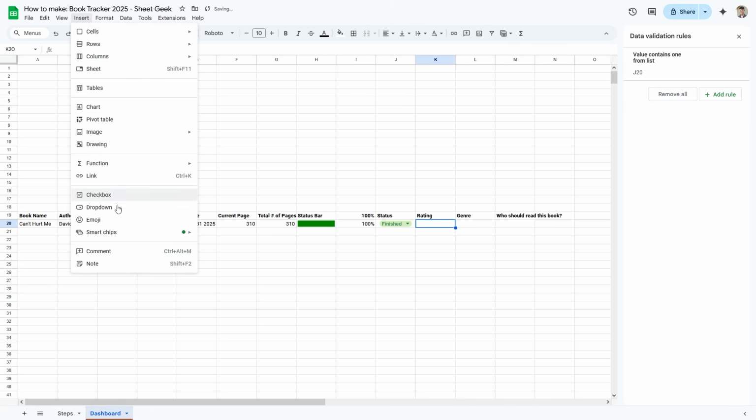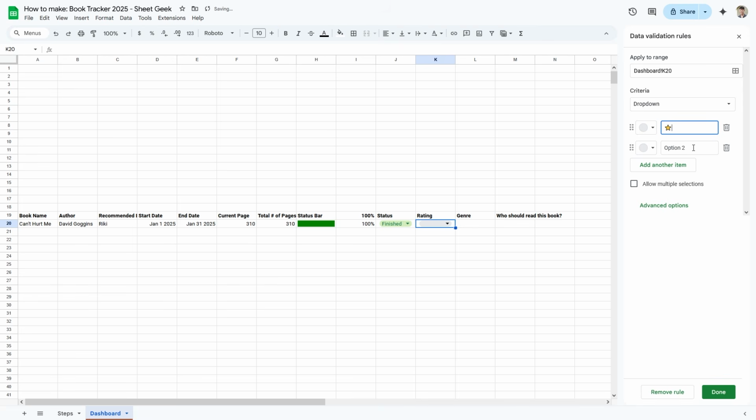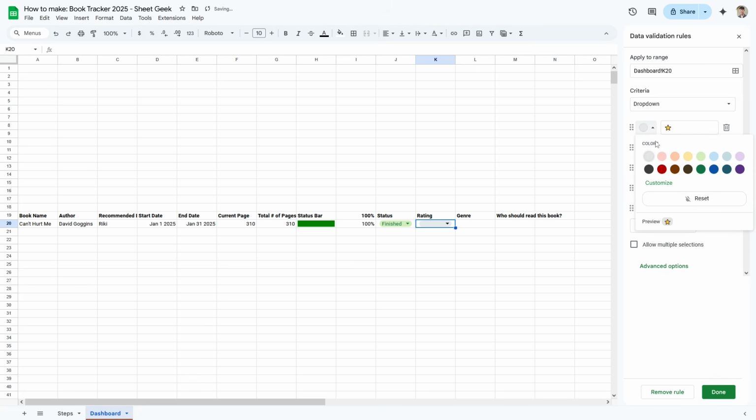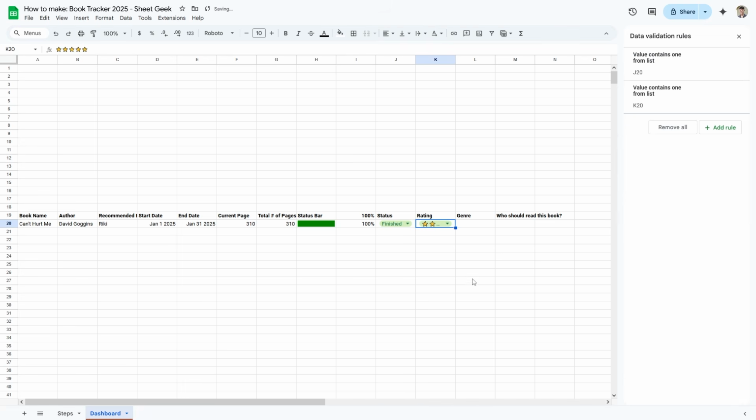So now we're going to insert a drop down, and we'll do 1 star, 2 star, 3 star, 4 star, and 5 star. I'll make the 5 star green, 4 star yellow, 3 star yellow, 2 star red, 1 star red. It's done. There we have it. Now we can double click here so that the stars all get viewed.